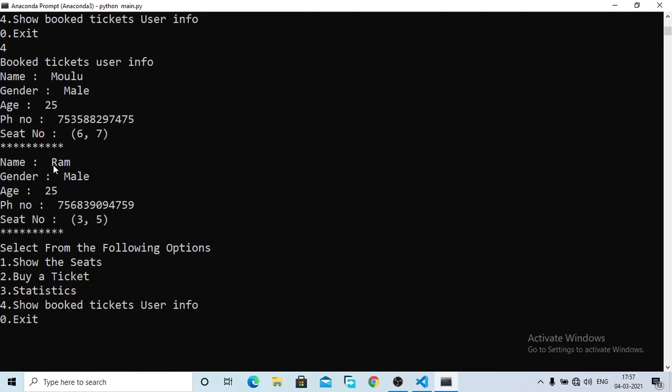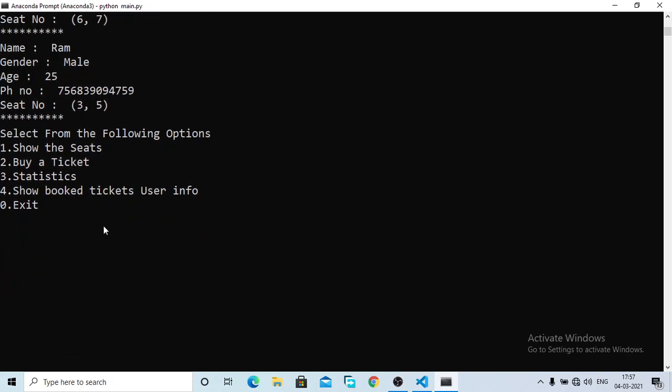Second user is Ram, male, 25, phone number and seat number. Yeah, so these are all the things that we can do using this code, and then we can proceed to book more number of seats, or we can exit. So I am exiting it, and it says thank you, and boom, we are done with this project.